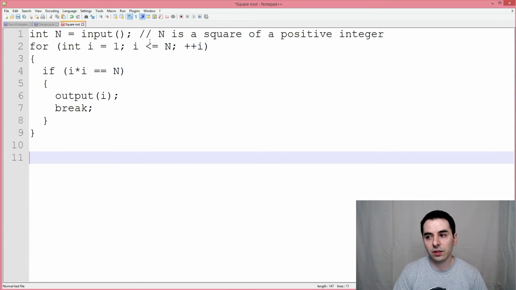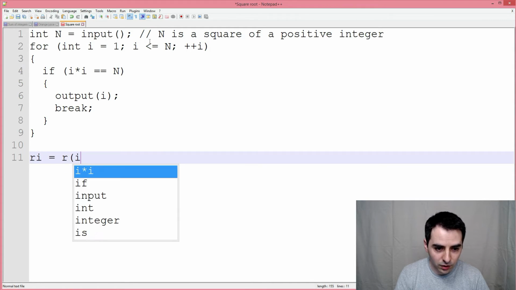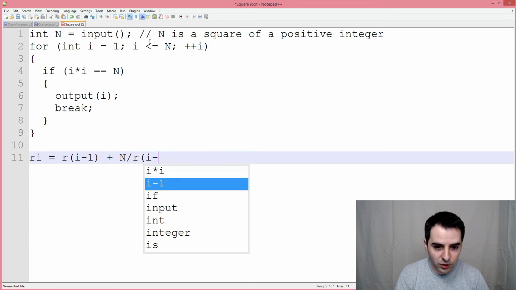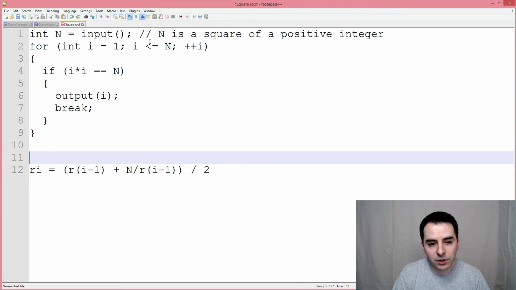Okay, and the second algorithm, remember Heron's method, which says every time we take R_i, which is root i, in the i-th step, it is R_(i-1), the approximation in the previous step, plus n divided by R_(i-1), and all this divided by 2. Every time we do this, we get a little closer to the actual solution.